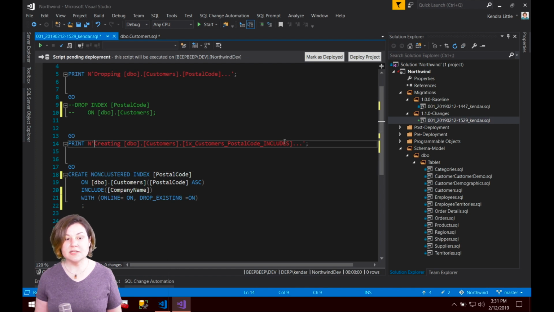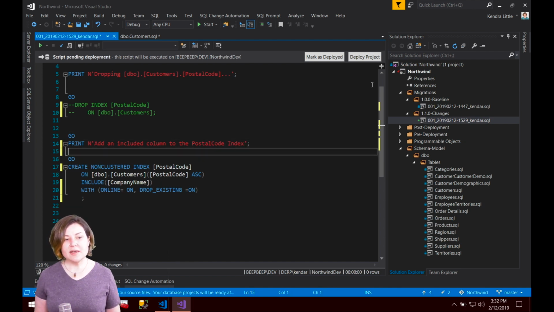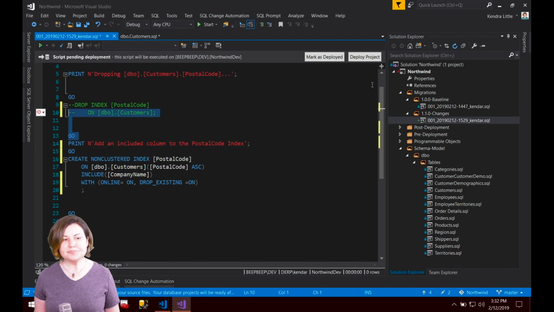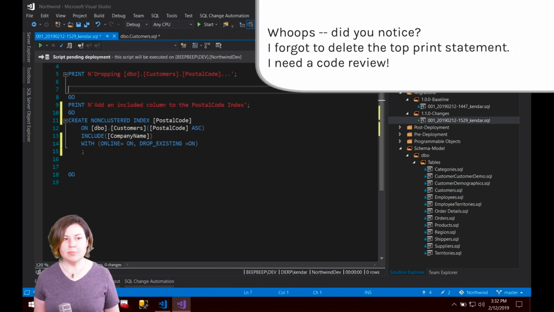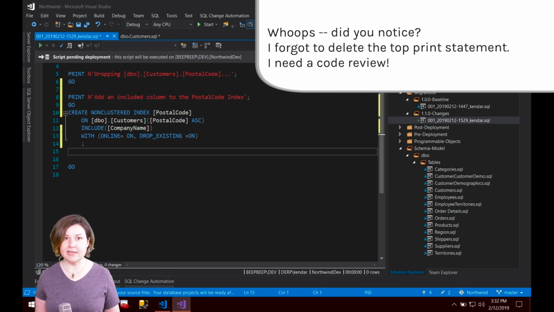So we are going to now create the index with drop existing equals on. What we're going to do here is essentially add an included column to the postal code index. And after I do that, I do want to give it that better name. So let's do that first. Now I can get rid of my drop. And then I want to add in a command down here that does the rename.